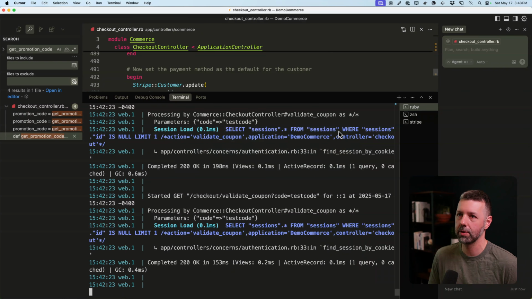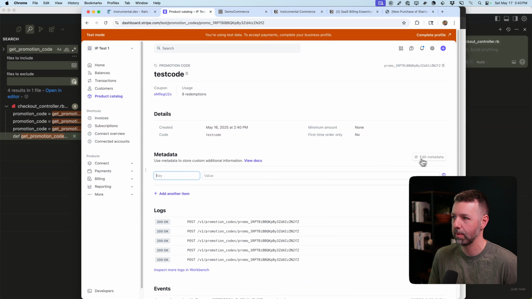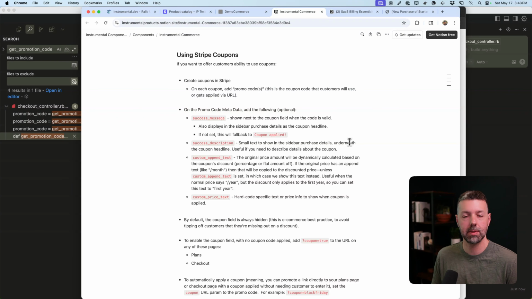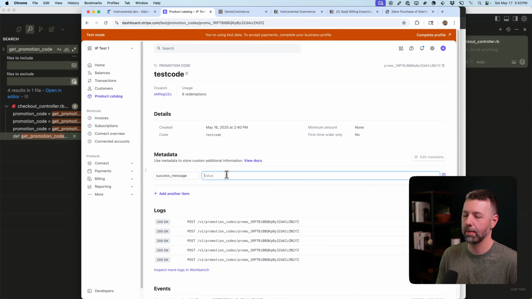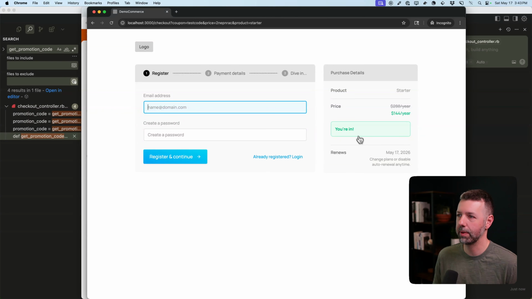I'm going to go back into my Stripe coupon, and then inside the promotional code, in that metadata, I'm going to do success message. And by the way, all of this is documented in the documents for Instrumental Commerce. You'll find that here. So success message is the first one that we want to set. And we're going to say, "You're in," instead of "Coupon applied." If I refresh this, now it says "You're in."